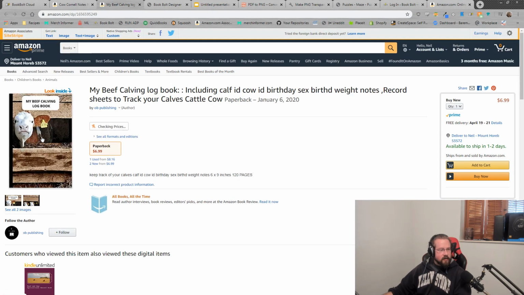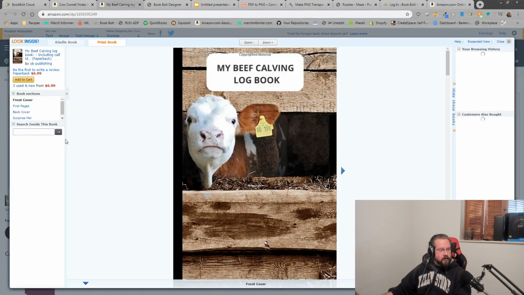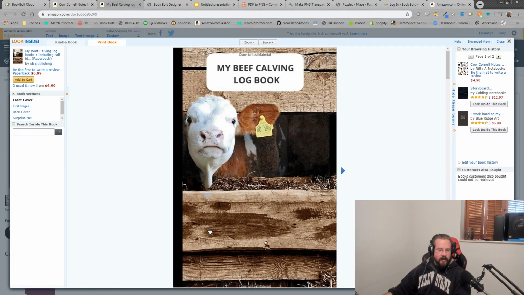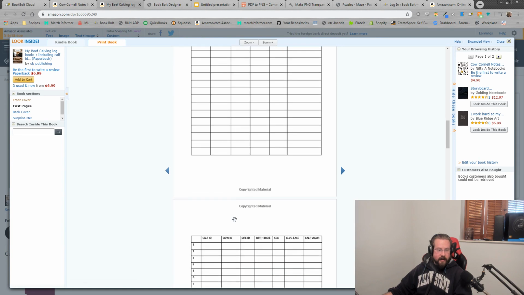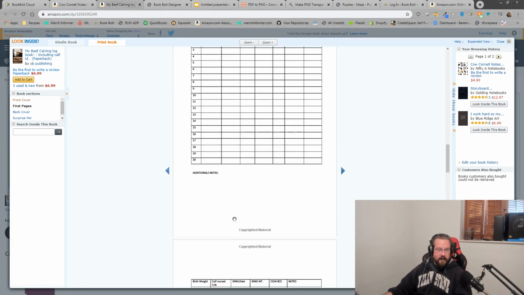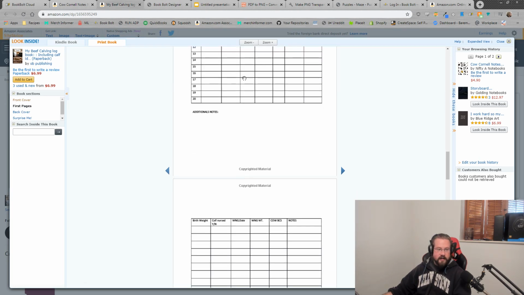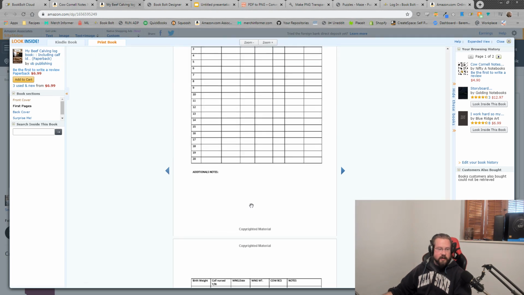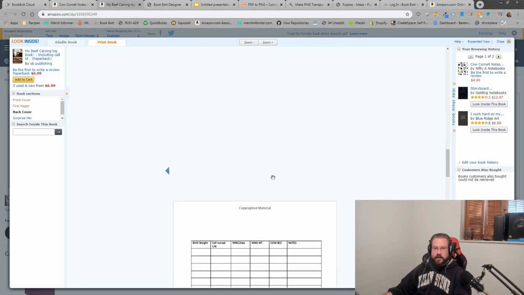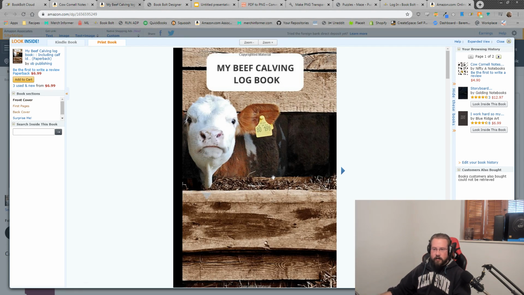My Beef Calving Logbook. Okay, super simple. They literally probably took a stock photo and put in this interior. They just mixed and matched two different ones and repeated it over and over again, which you can do in the Book Vault Designer. I will go over that in a minute.